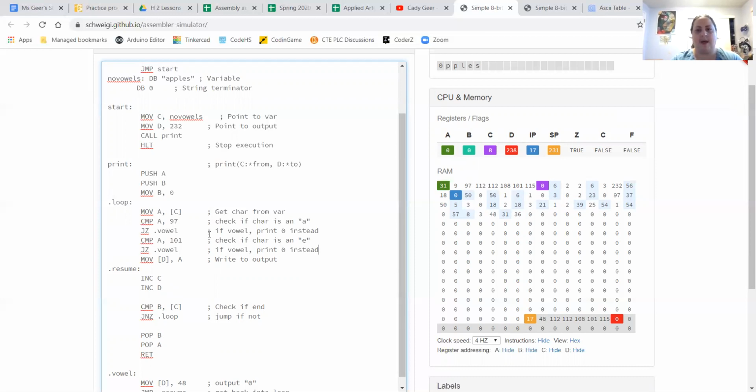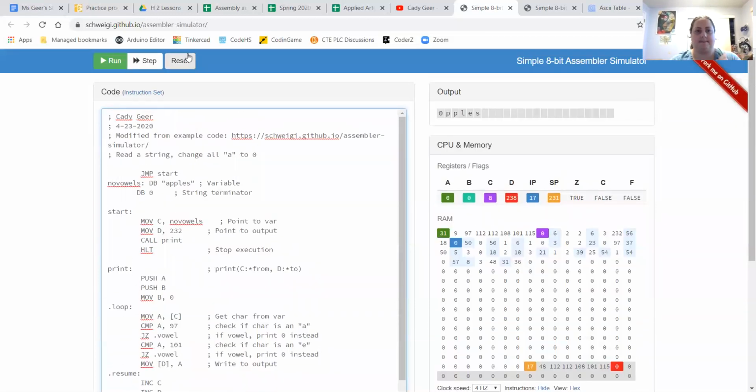Okay. So this time I'm going to hit reset. That should be all the changes we need to change both the A and the E in apples into zeros. So I'm just going to hit run and we'll see what happens. There's our first 0, P, P, L, 0, S, and we're done. Awesome.